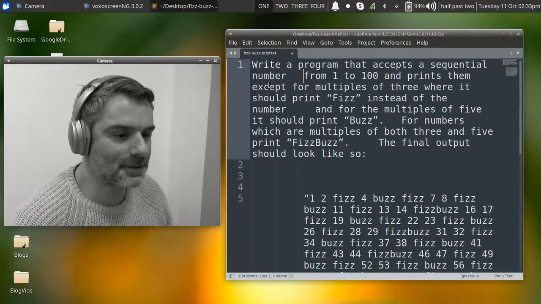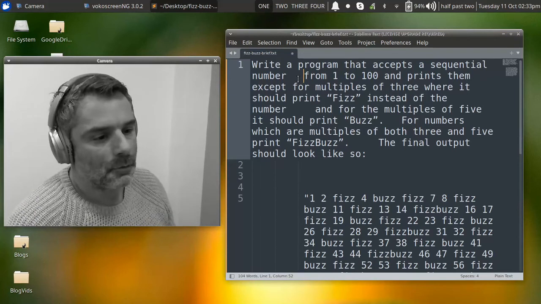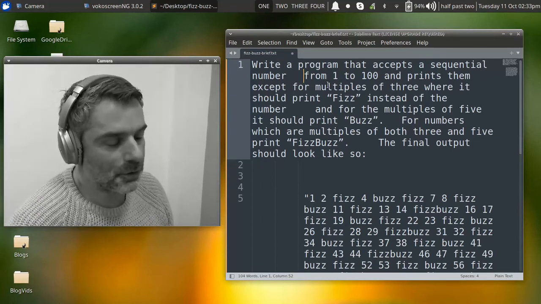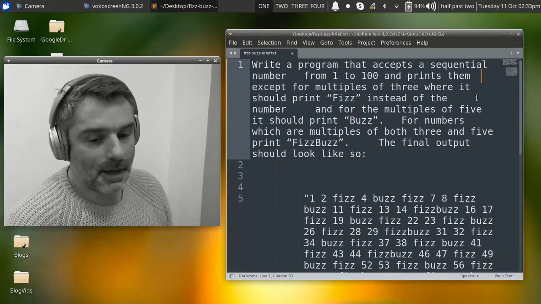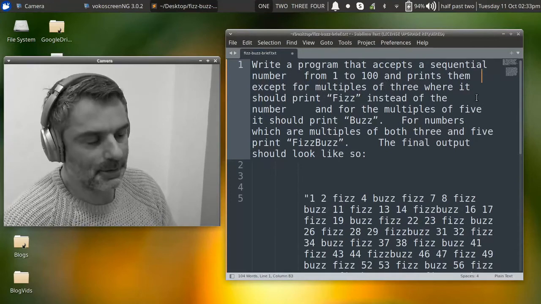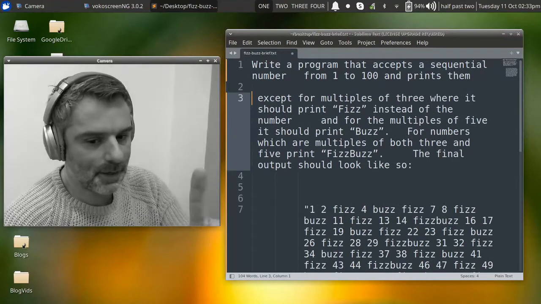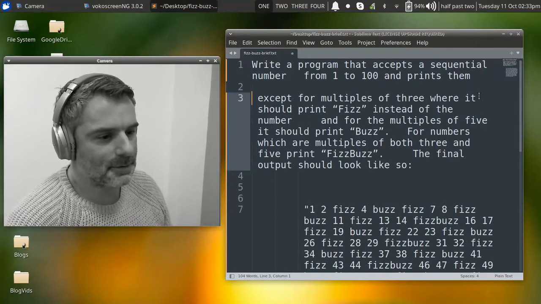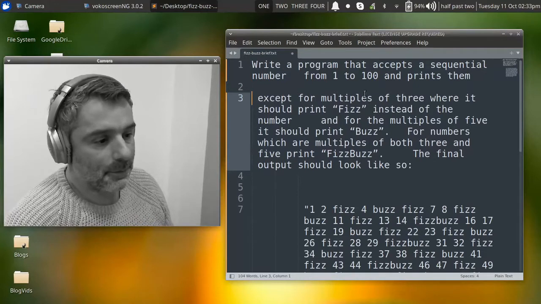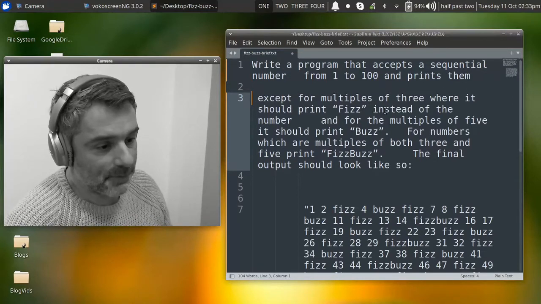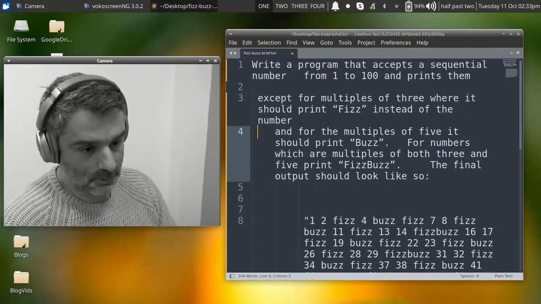So let's check this out and see where we can break it up. Write a program that accepts a sequential number from 1 to 100 and prints them. I think that can be testable in and of itself. We'll come back to that particular one in a moment, but that's going to be testable on its own. So that could be a stepping stone. Except for multiples of 3, where it should print fizz instead of the number. Okay, that's testable on its own as well.